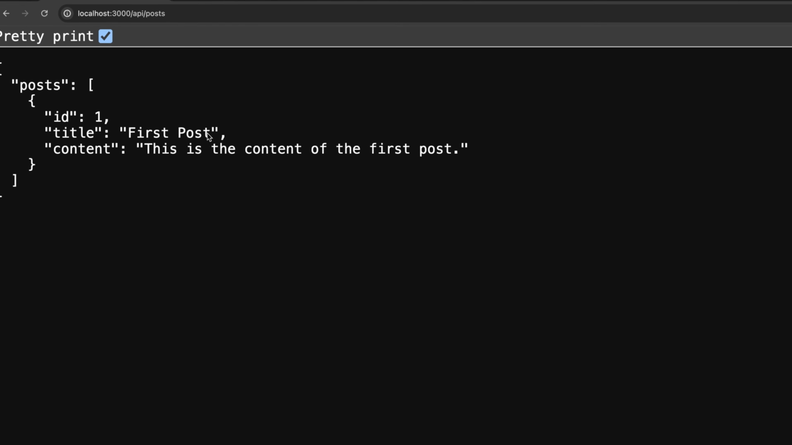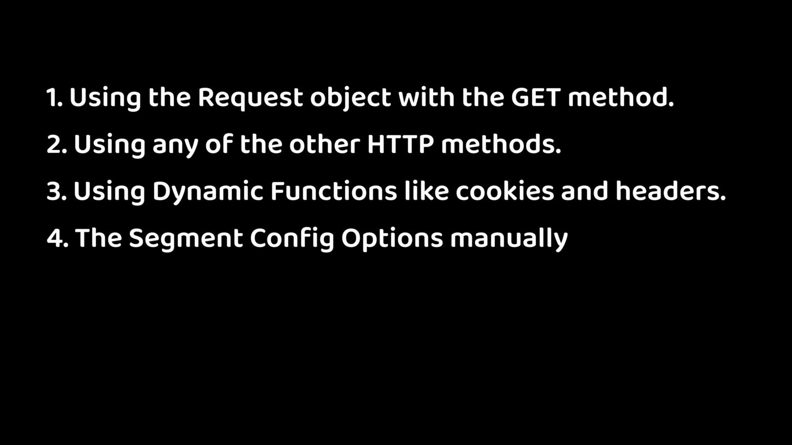And this is happening because of the caching. Now, there are essentially four ways to opt out of caching in Next.js route handlers. So let's talk about all of these four ways one by one.